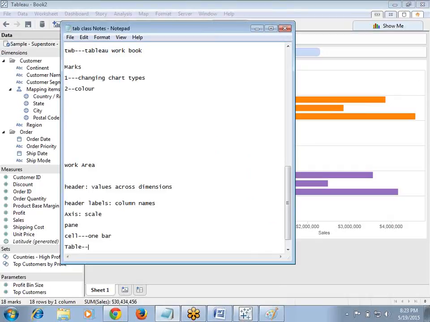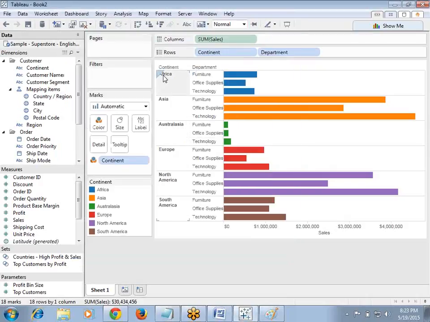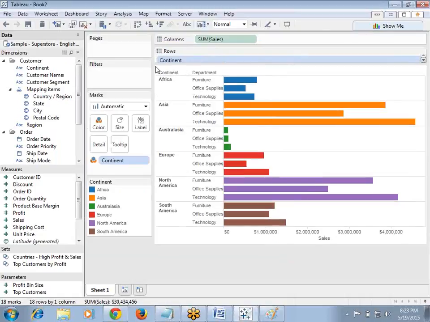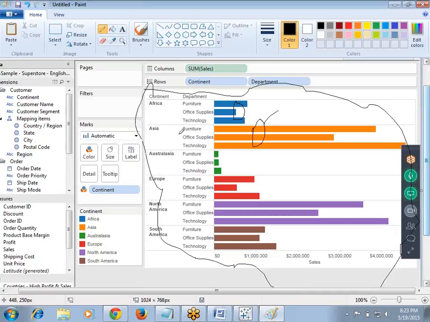So table and data view. We have also data view. So this particular part, the entire part from here to here, is a table. Let me show you in the pane. Okay, so let me select this. So this entire part is called a table. The selected complete part, this is a table.